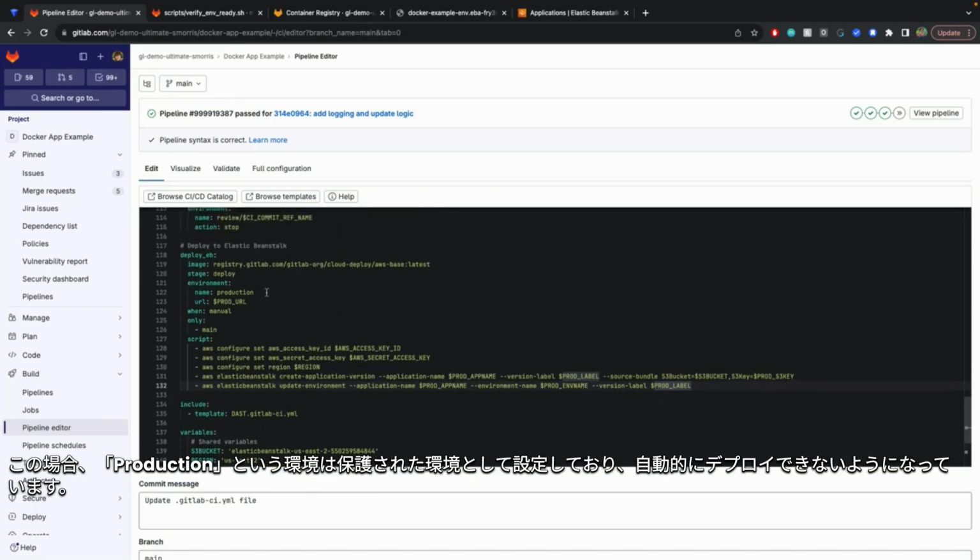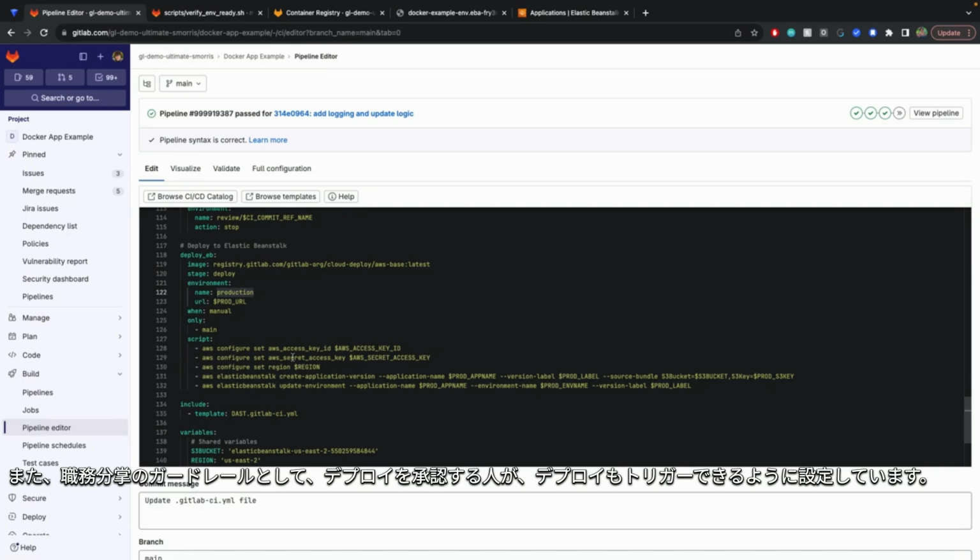And this will update our production environment. In this case, the environment called production, I have it up as a protected environment so that we can't deploy automatically to it. I also have it set so that the person who approves the deployment can also trigger the deployment just as an additional separation of duty guardrail.